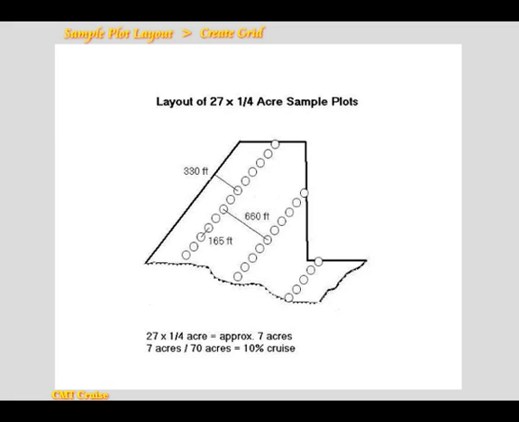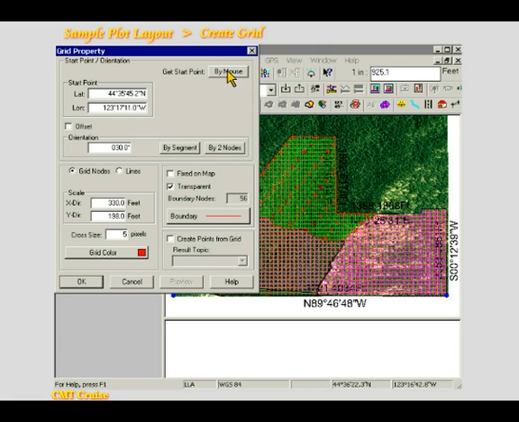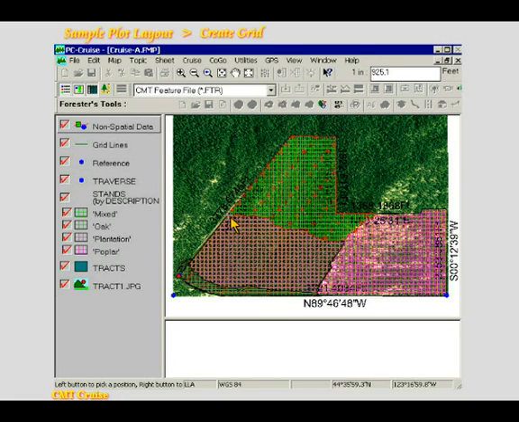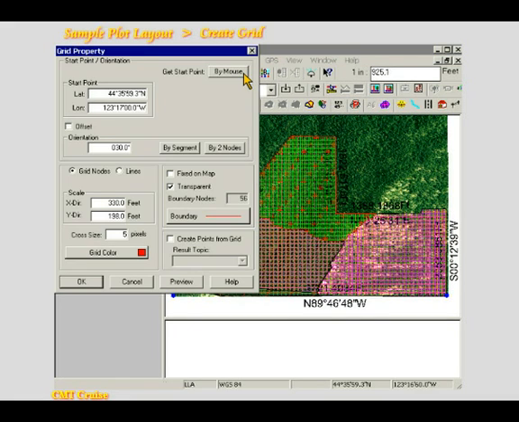We will set the plot lines 10 chains, or 660 feet, apart. The line on each side is a distance of 5 chains, or 330 feet, away from the exterior boundary. The plots on each line are 2.5 chains, or 165 feet, apart. Place the grid origin at the southwest corner of the stand, assuming that it has been tied to the primary control. We will accept the setting of 30 degrees for the orientation field.